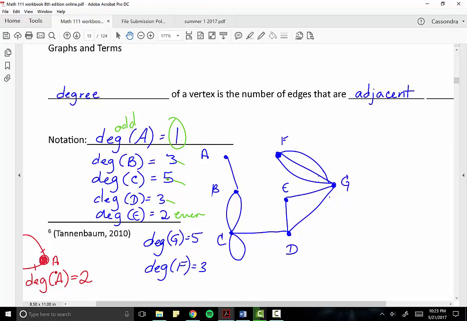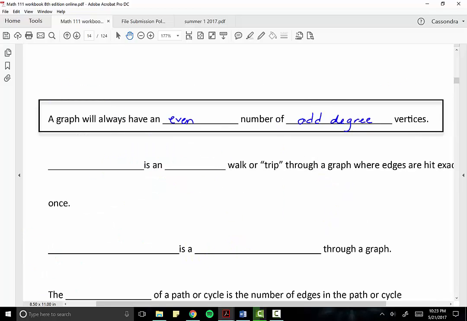Okay? It is absolutely possible to have an odd number of even vertices, but it is not possible to have an odd number of odd vertices. The whys to this are in a homework question, so I want you to think deeply about why this could be always true. Okay?